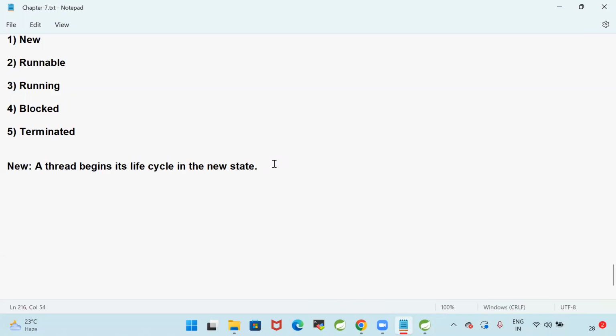A thread begins its life cycle in the new state. It remains in the new state until we call the start method. When you create a thread object, that thread is available in the new state. A thread begins its life cycle in the new state. Thread remains in the new state until we call start method.